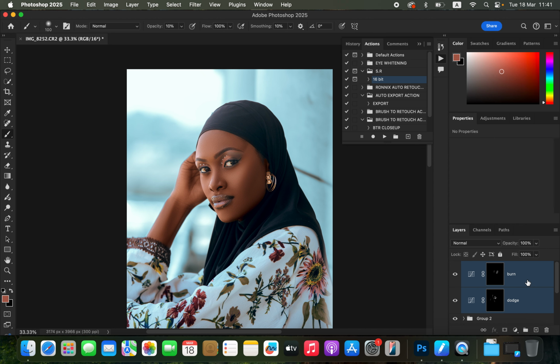Let's put these two in a group by selecting both and pressing Ctrl G, or Command G on the keyboard, and you can rename these two dodging and burning. And this is for our color grade.